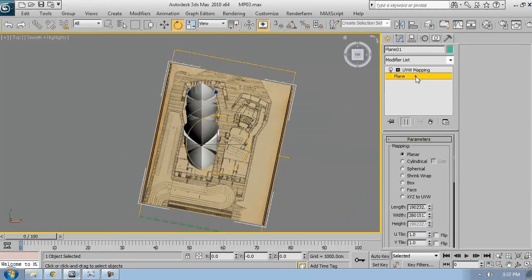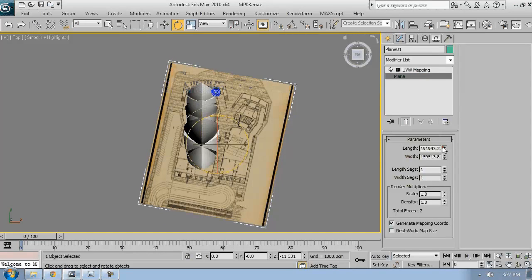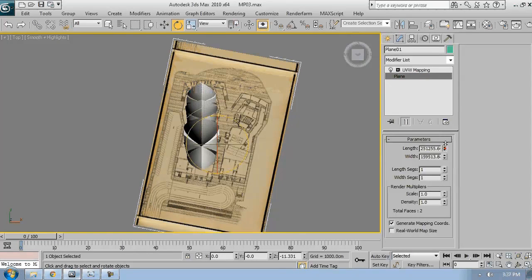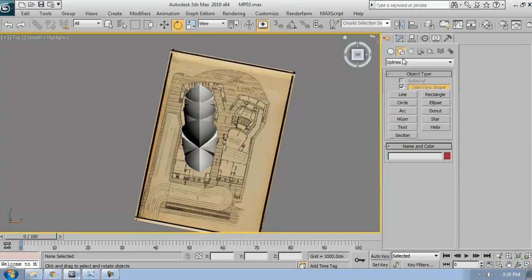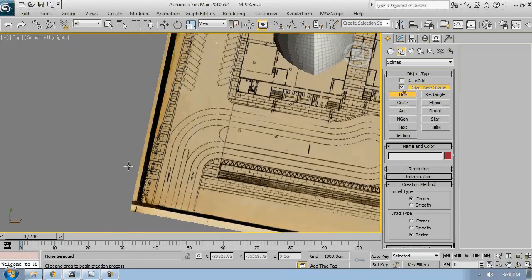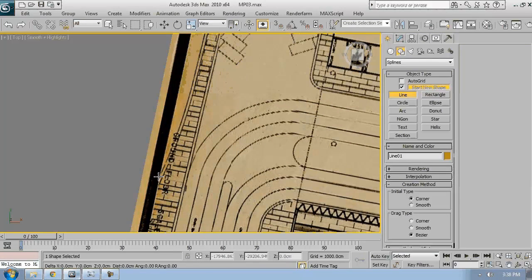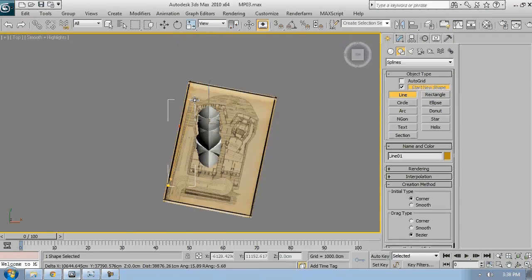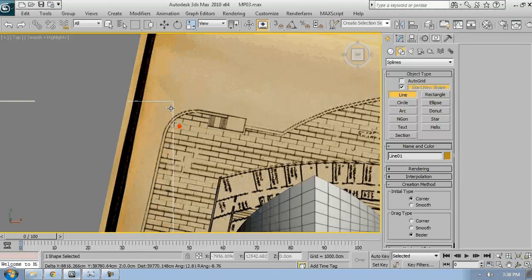Now, as you can see, the plane is a little smaller. What I want to do is make the plane larger so I can clearly see all the image. Okay, this is better. Okay, so now let's just draw a line around the main base. Just click, click. Now, I will use chamfer here, so it's no problem. Okay, so now just draw around the main base.